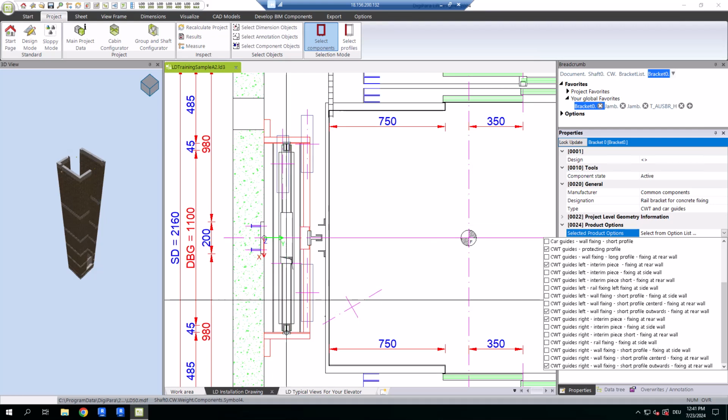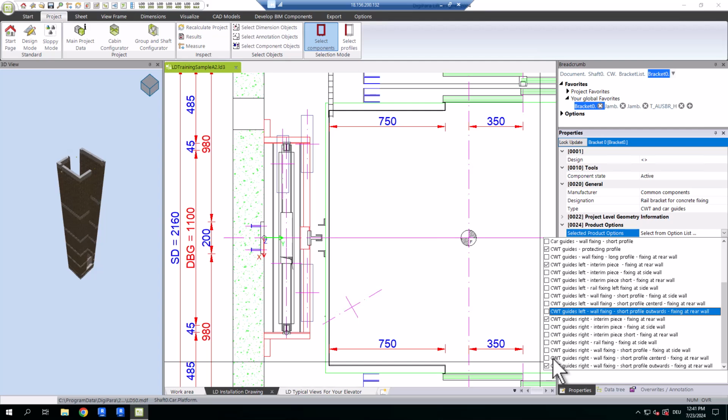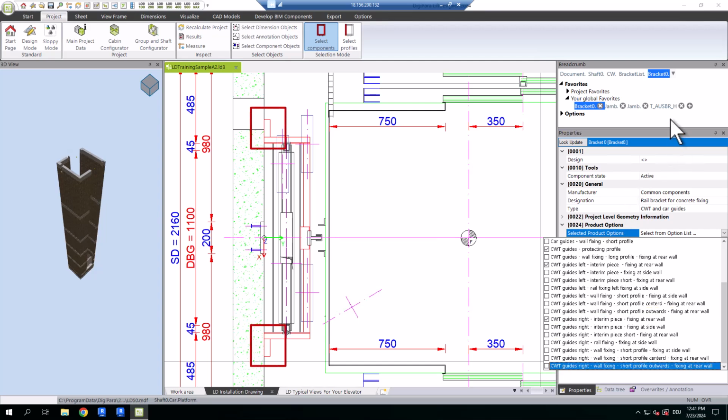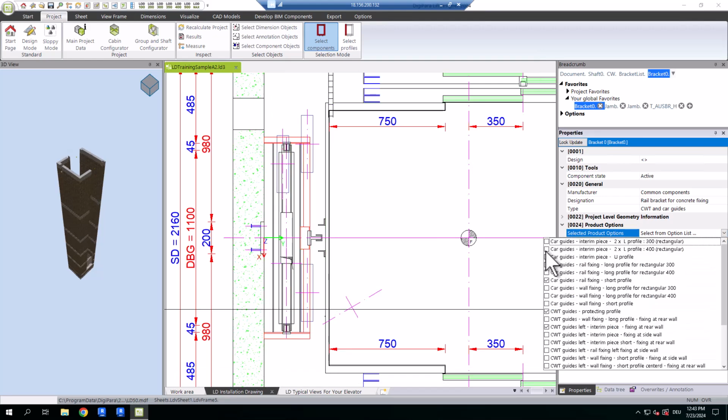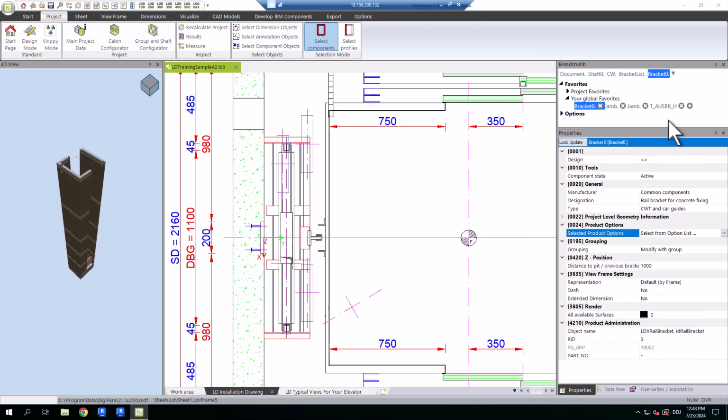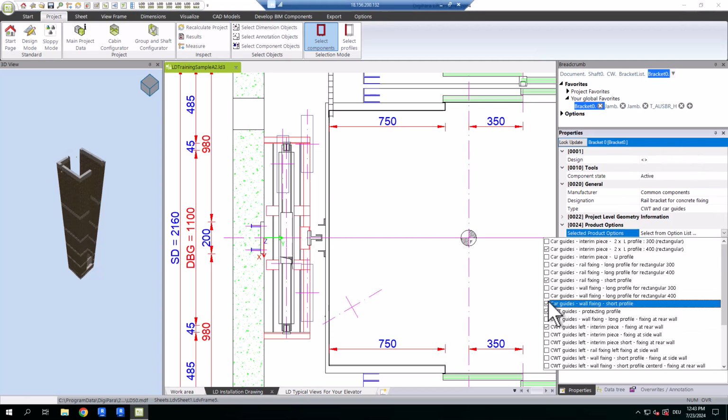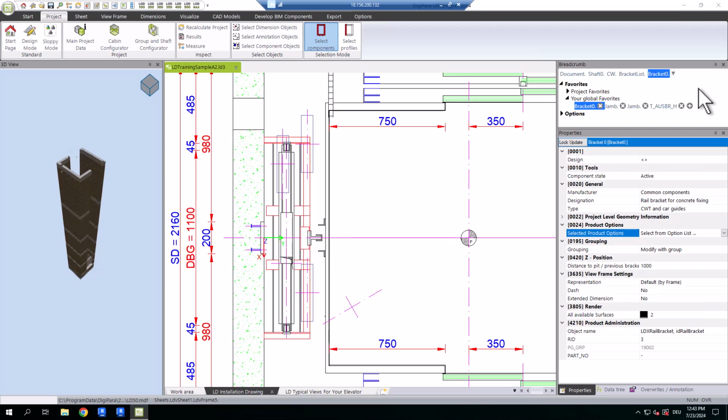Let's turn off the bracket wall fixing profiles. These are the short profiles outwards, left and right. Initially, it might be tricky to identify which profile to select, but don't worry. Just experiment by activating or deactivating the profiles to see the effects.